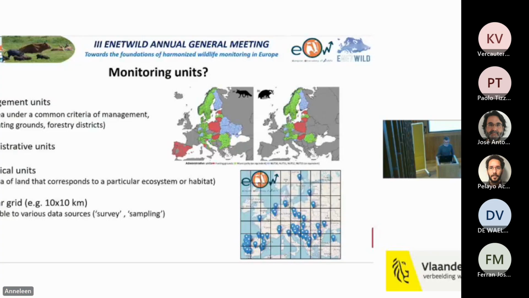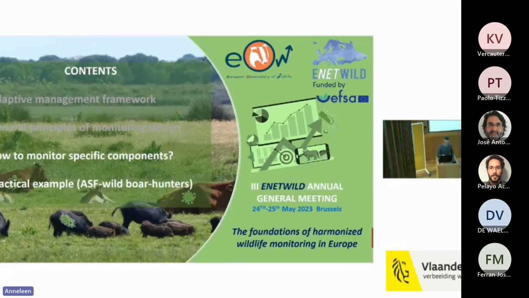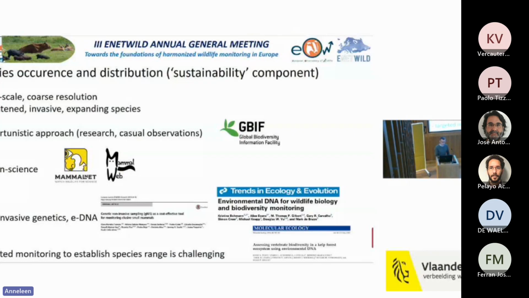But this is rarely implemented. And finally, maybe the gridded approach is a way forward, because this could accommodate both the sampling data coming from the sampling approach and the currently collected data within the national and/or regional data collection frameworks. So now let's go into some specific components.